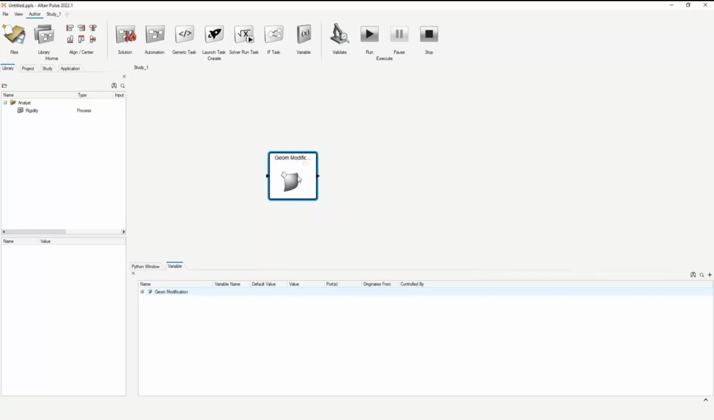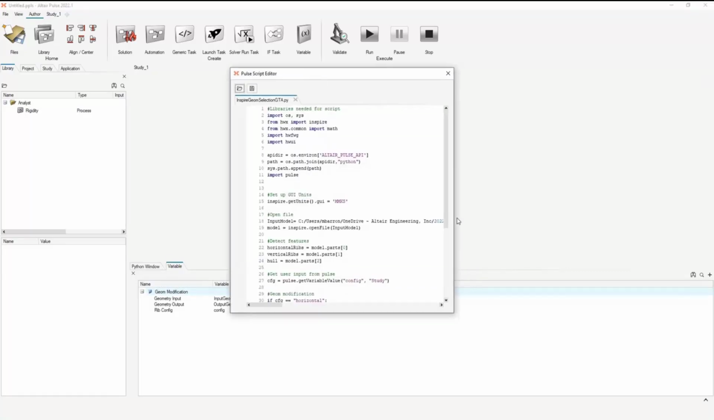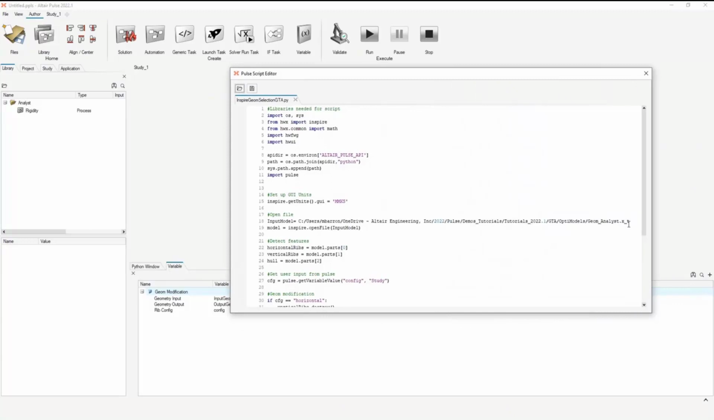Then we need to ensure that the variables are assigned to correct input and correct output ports. We need to make one last change, as we now want to control certain parameters in the script through variables. To achieve this, we need to update the script accordingly. We will replace the hard-coded values with Pulse Query APIs.